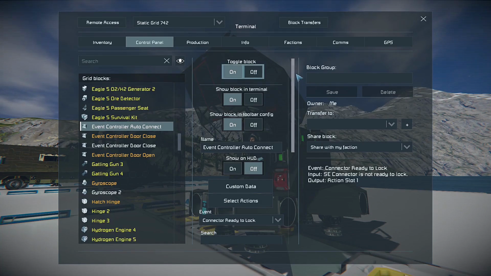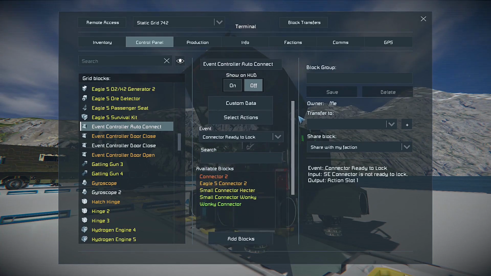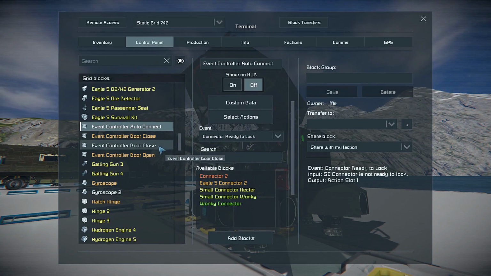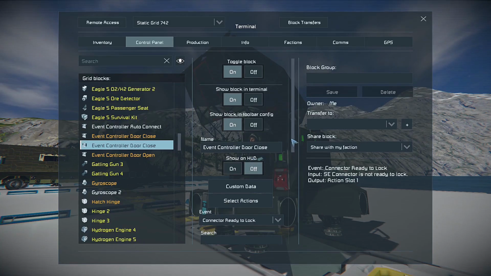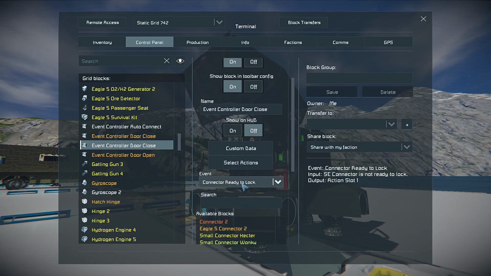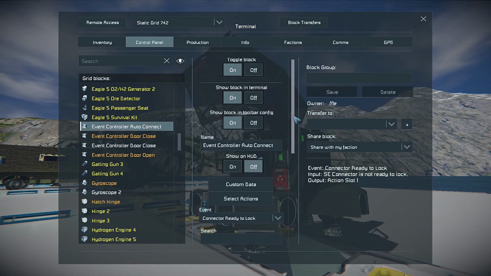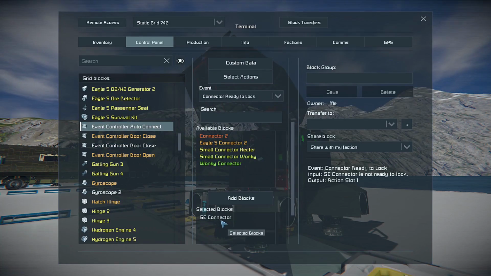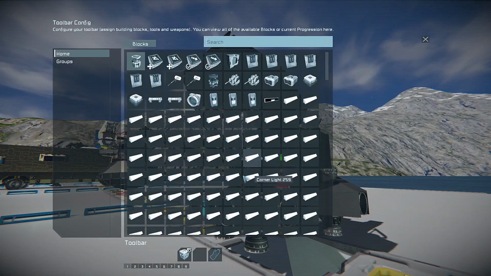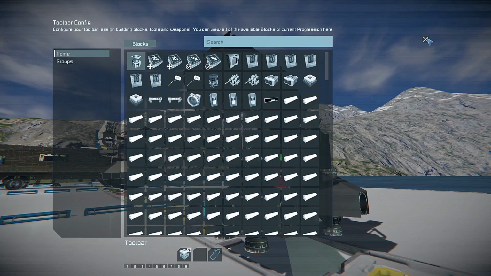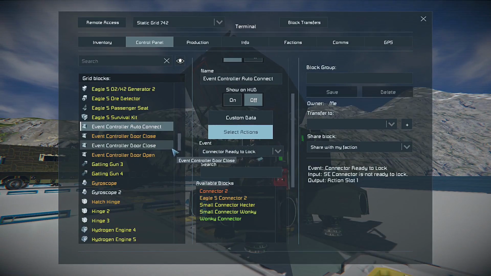But just for the heck of it, we're going to turn this on and I'll show you how it works. This is also a connector ready to lock, just like the door closed. So that's where the problem comes in. It's also the same connector, but this one is operating the first timer block, which is pretty much the reverse order.